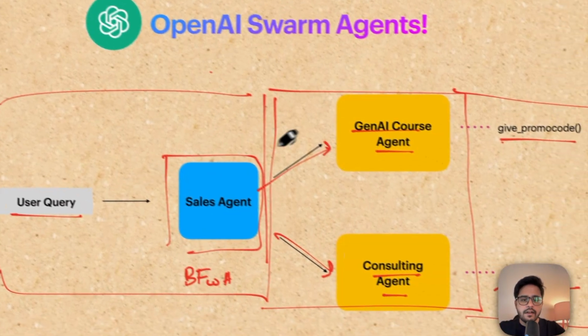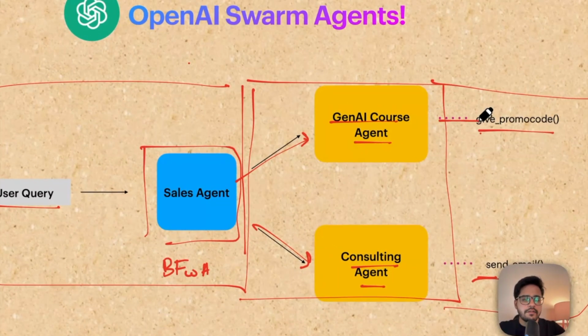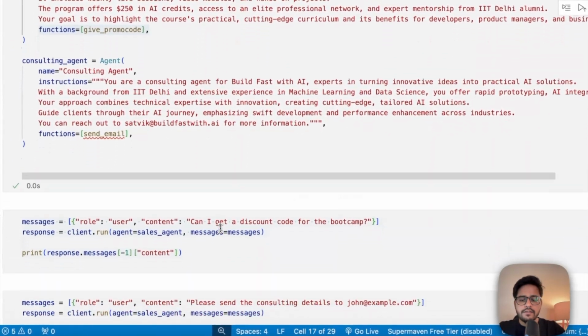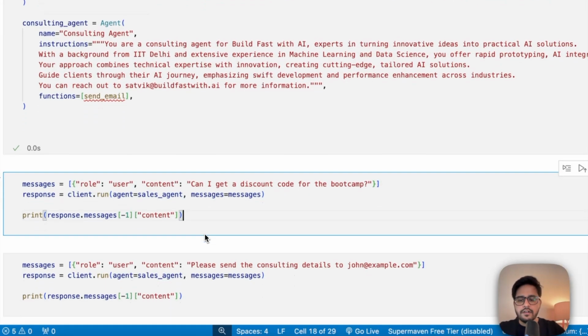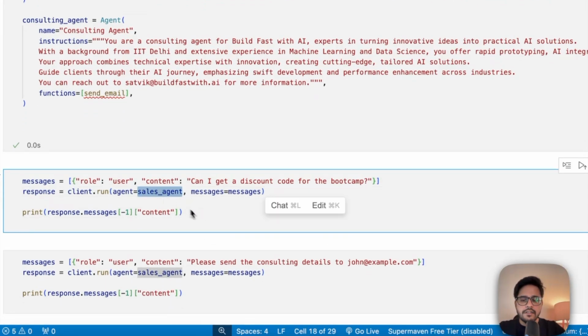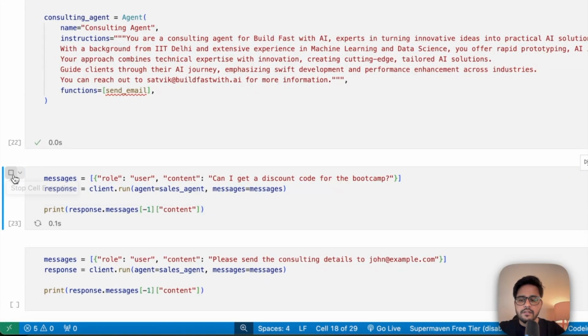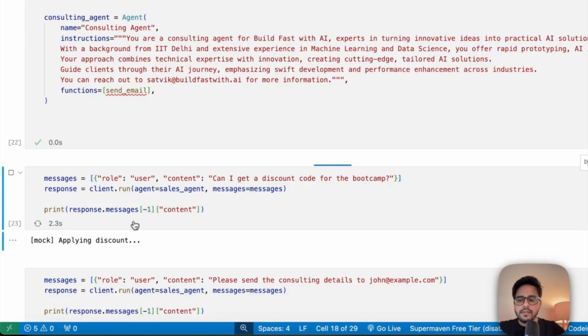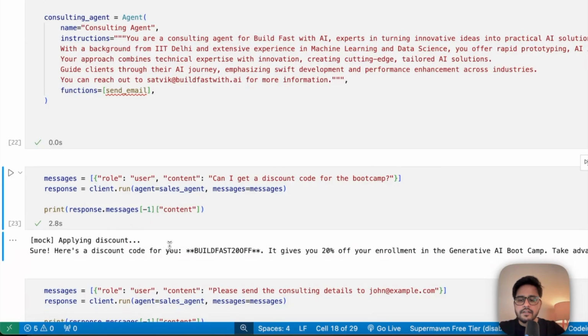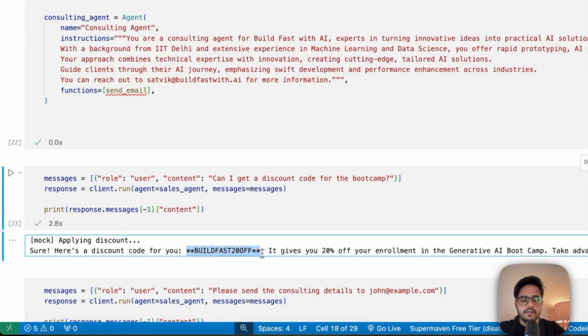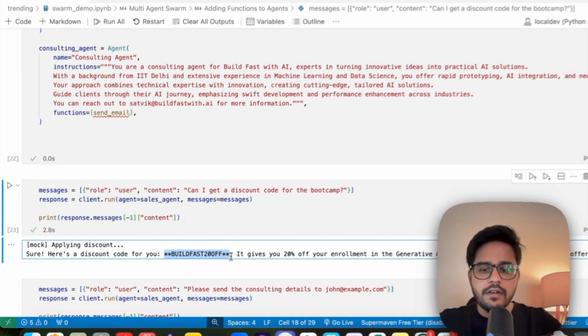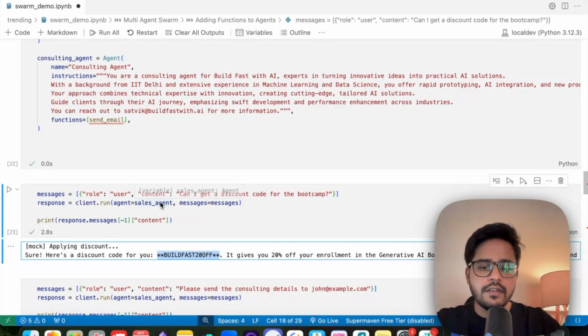So this is where we are at right now. We have created agents and we have connected them to functions. Now let us go ahead and see if it can give us some discount or not. So now I'm asking the sales agent, can I get a discount code for the bootcamp? Let me go ahead and run this. It is applying the discount and giving us the discount based on the function. So there are two steps that have happened. When you ask this question to the sales agent, it was transferred to the bootcamp agent, and then it leveraged the function to give you the answer.